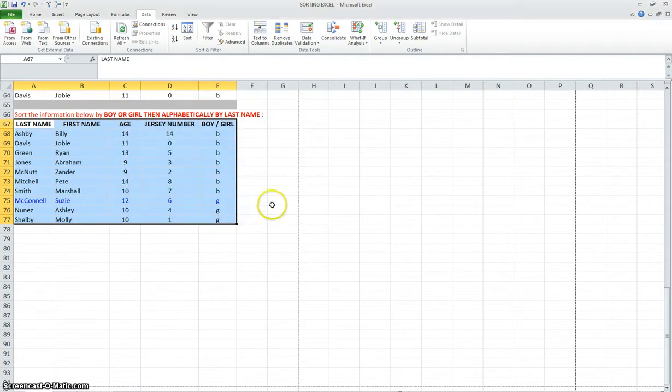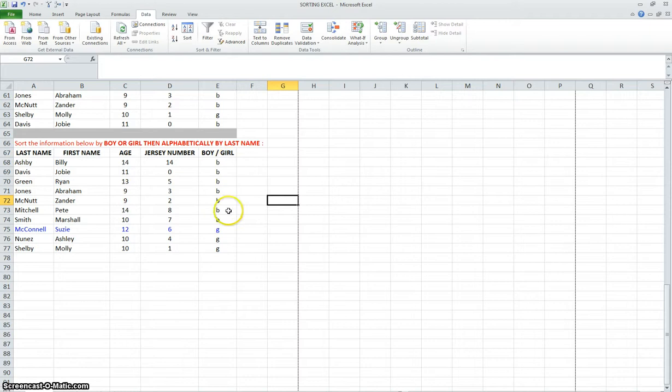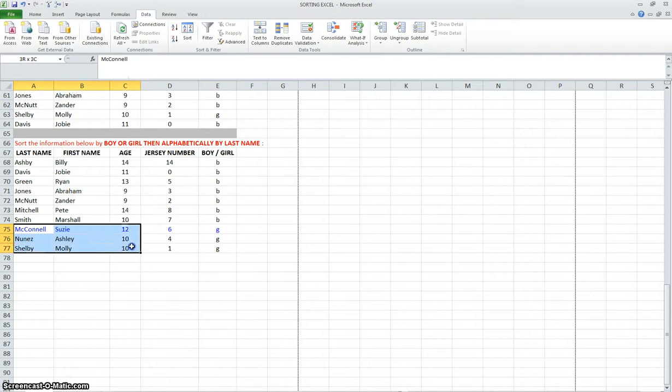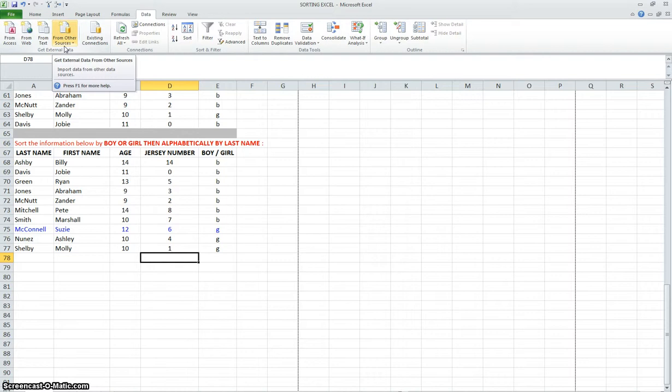Okay, so here you can clearly see that it has all the boys listed first, right here, and that alphabetically by last name, Ashby, Davis, and then the girls are listed. McConnell is actually alphabetically before Smith, but it has the boys grouped together and then the girls. So this is the boys alphabetically, and this is the girls alphabetically. Okay, and then you're going to click on File, Save as Last Name, Sort, and then turn that in.